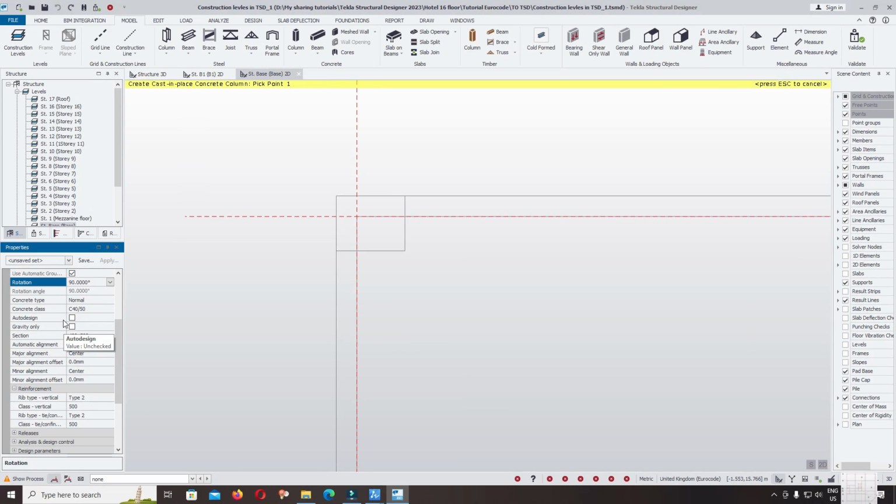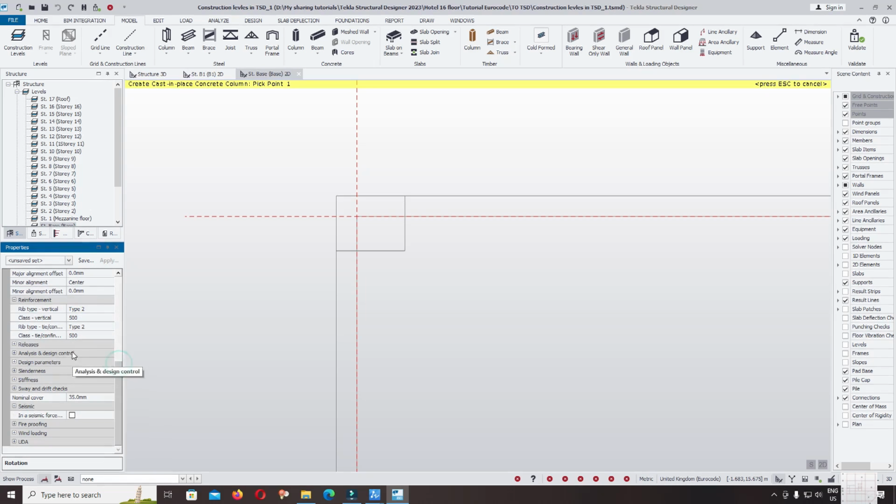Auto design, no. Gravity load only, no. We use the column for both lateral load and gravity load. Section is okay. Automatic alignment, untick it. The major alignment center and minor alignment center. We will correct the major alignment and minor alignment later. For the reinforcement, we use main bars with fy 500 MPa, and for the tie or link bar, we use the same 500 MPa. Release: fixed at the bottom and fixed at the top.